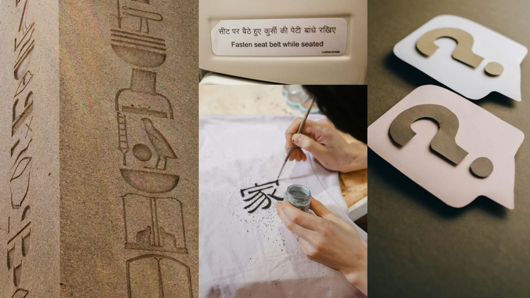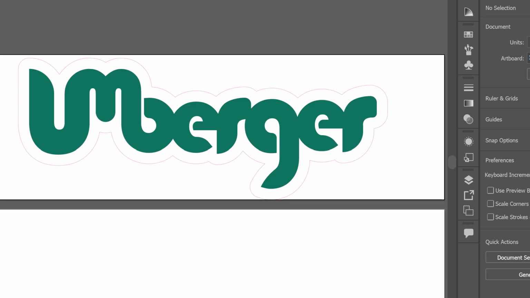Today we're going to be creating a name glyph. A glyph is essentially a sound or a recognizable symbol in a specific language. In the English language, our letters and our numbers are considered glyphs. So we're going to create a glyph using your name. In this case, I'm going to use my own name.